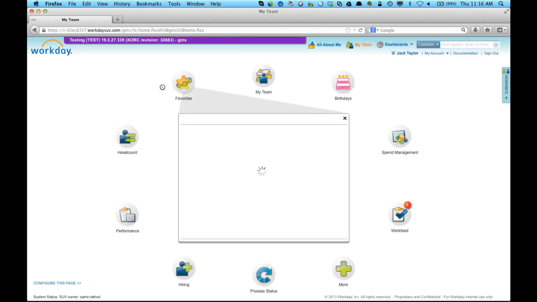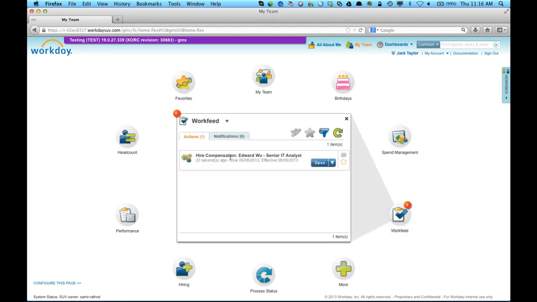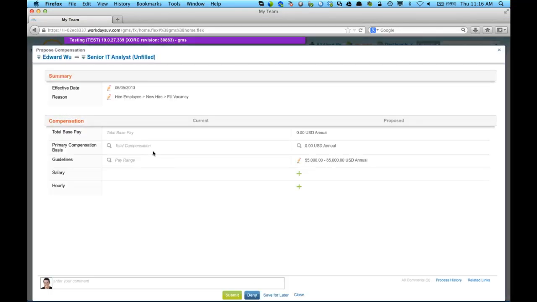Let's see which one I'm logged in this browser. Here we go. So Jack Taylor gets a notification that says, and this could be email driven depending on how it's set up, but it says, hey, we just hired this employee for you. Now you need to put in their compensation details. And again, this is fully configurable.